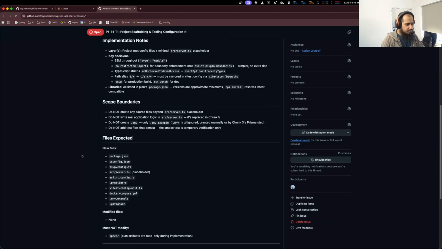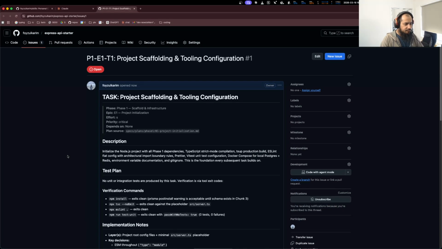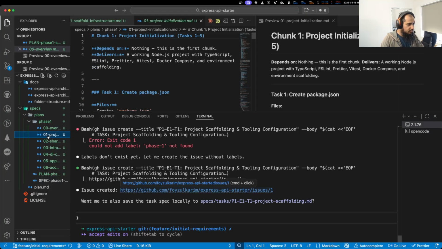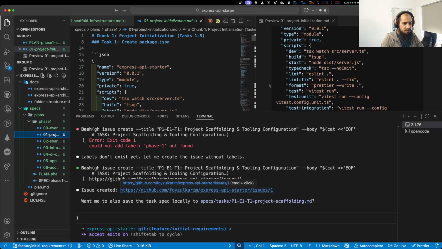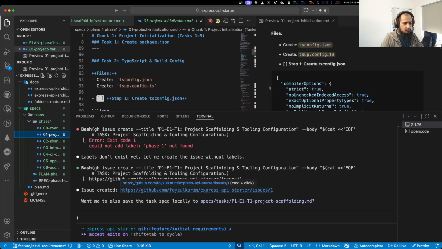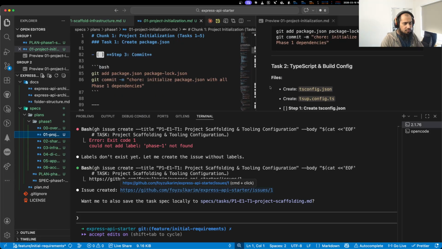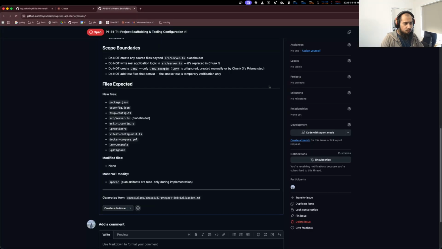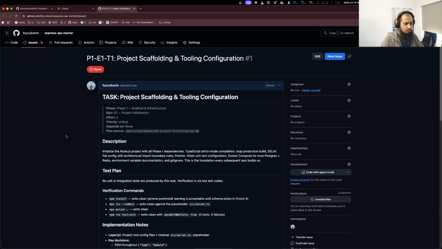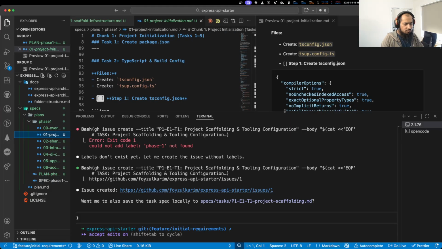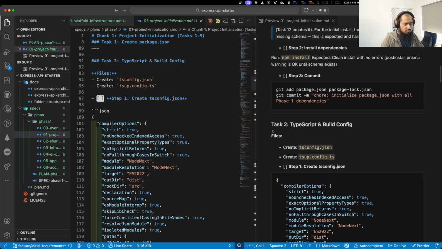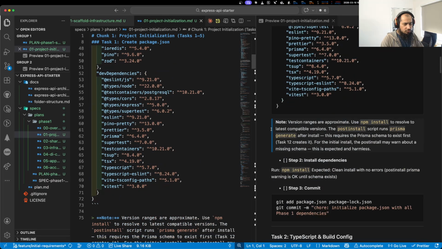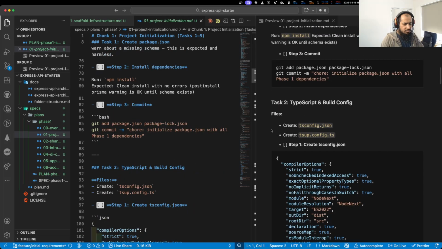So, amazing, right? One is this one, project initialization. Then we have task 2. Task 2 is TypeScript build config.